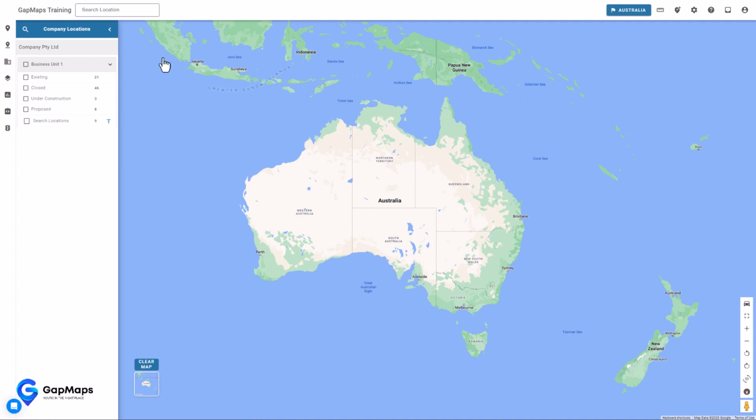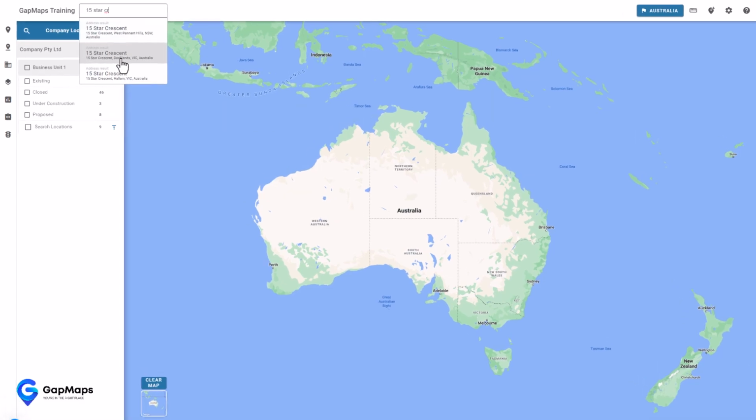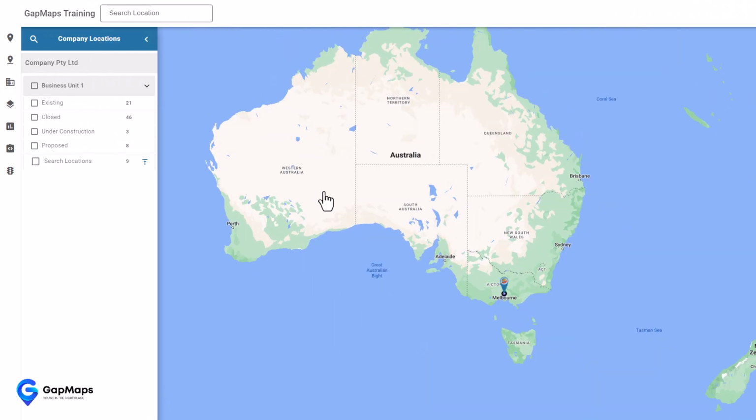We can do so by going to Search Location at the top of the section and typing the address for the site into this bar here. If you don't have an address, things like city, suburb, or business will also work. Once you've entered your search criteria, select your location from the drop-down bar, and a pin will appear on the map.